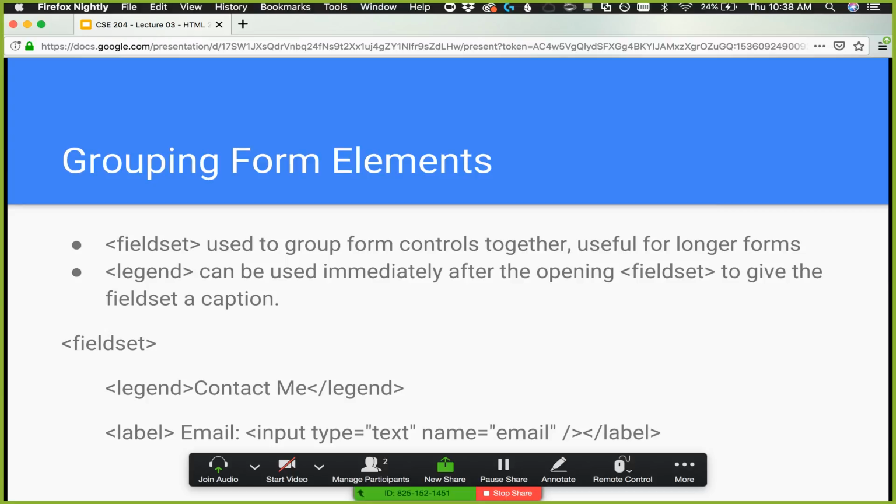So here's kind of what it looks like. We have our fieldset, then we can have our legend, it says something like contact me, and then we can have all of our inputs. Those inputs still have labels. And all of this goes inside of our form element. I'll show you an example of what it looks like here in a little bit.